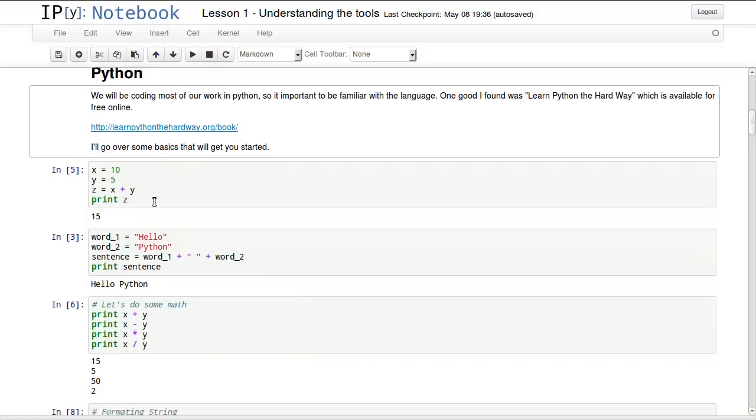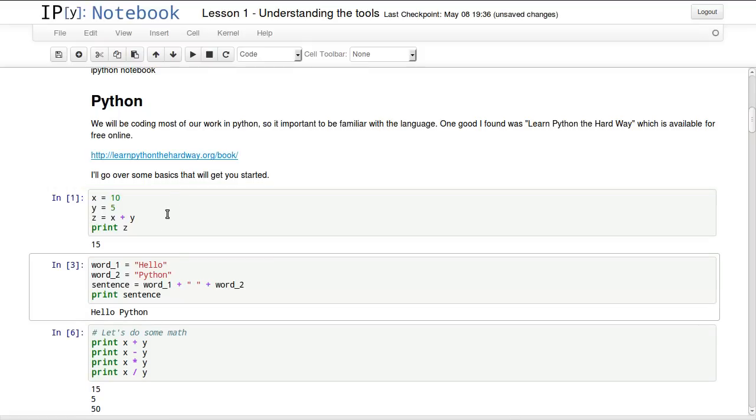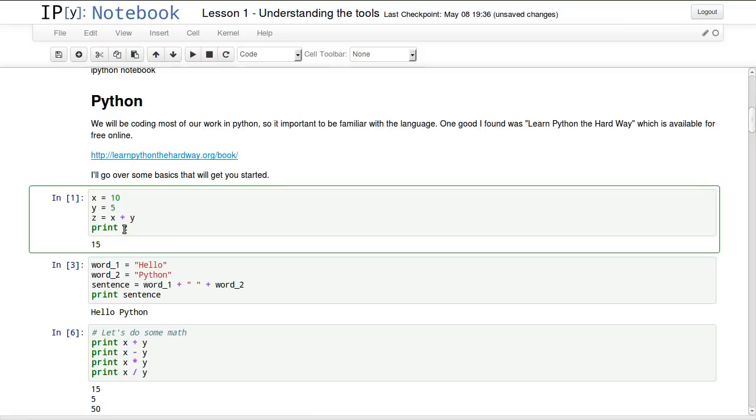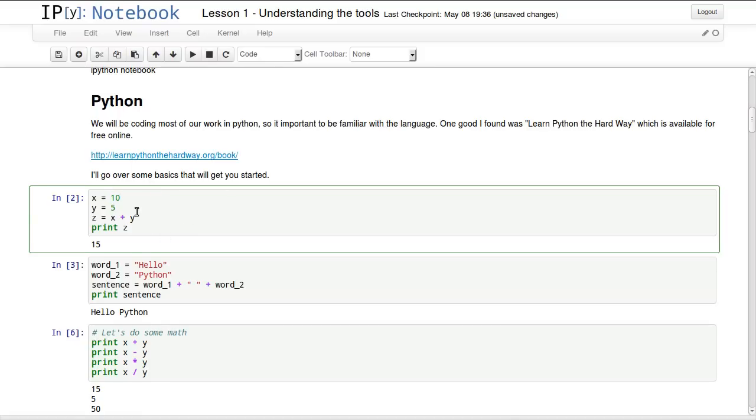So let's start examining some code. We can assign variables without declaring them in Python, so we don't have to declare a variable before we use it. So we can say x equals 10, y equals 5, z equals x plus y, and print z. That will print 15. To execute anything inside your code cells, press shift and enter.